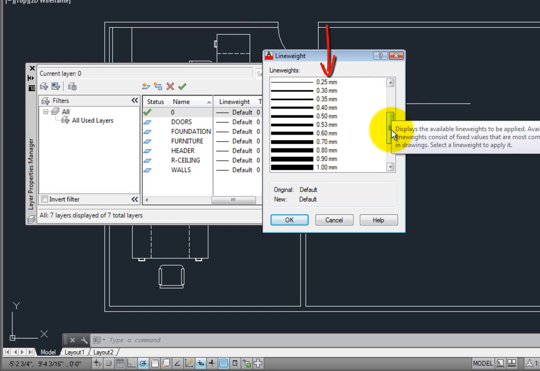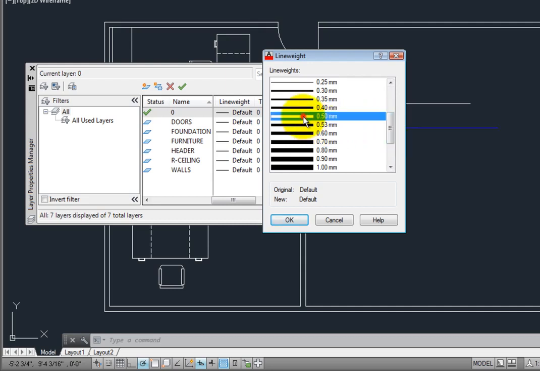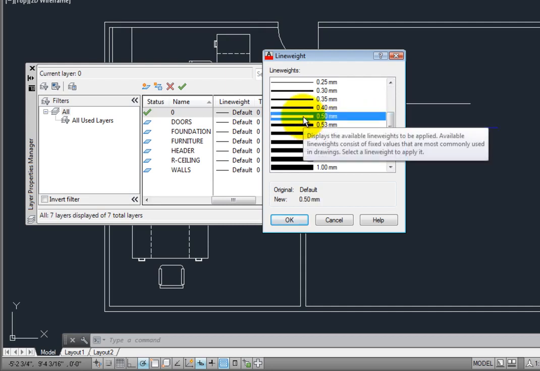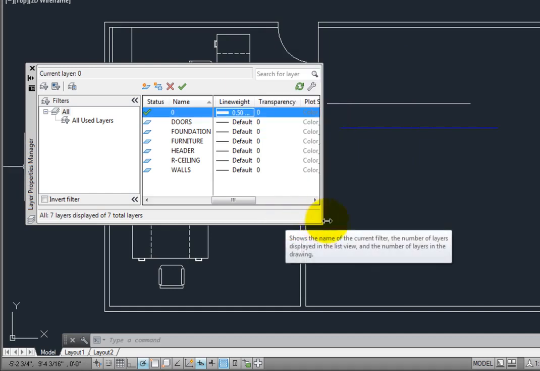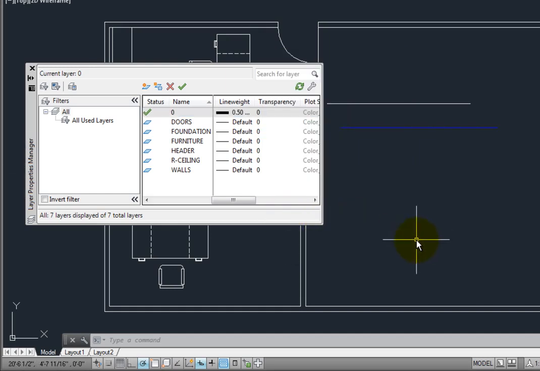Notice that the line weights are currently being displayed in millimeters. This can also be switched to display in inches. I'll select a line weight of 0.5 millimeters for layer 0 and then click OK. Notice that the line weight has now been assigned to layer 0, but we don't see any change in the drawing.